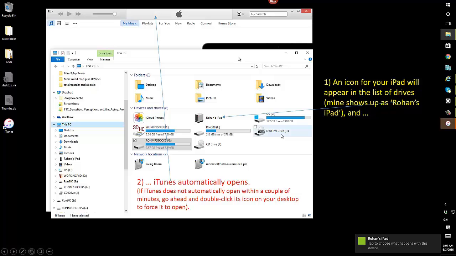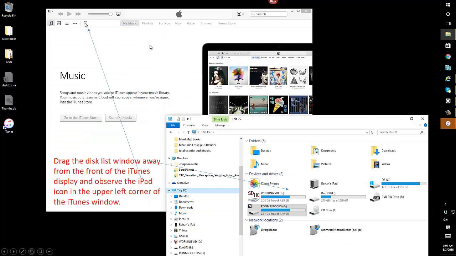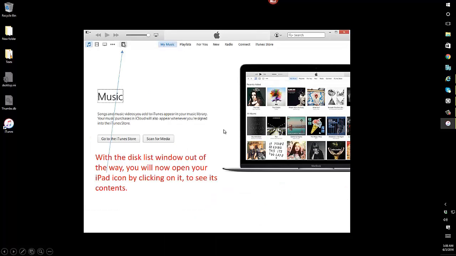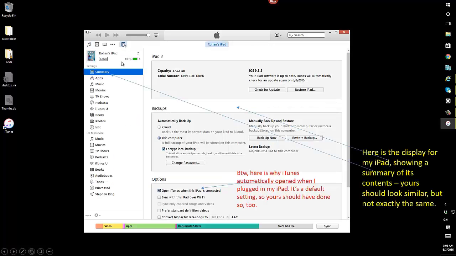Okay, we'll go ahead and move the File Explorer, and take a better look at the iTunes window. Here's the iPad icon, and what we'll do is close the disk list window here, and then we're going to open the iPad icon by clicking on it, and this is my iPad.